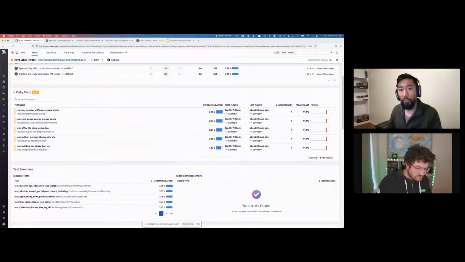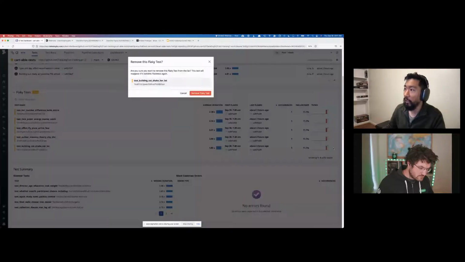And we give you two different ways to remediate your flaky tests. You can come in and manually remove a flaky test from this table if you know you fixed the flaky test. And alternatively, if the test hasn't flaked in the past 30 days, we'll automatically remove it from this table for you.